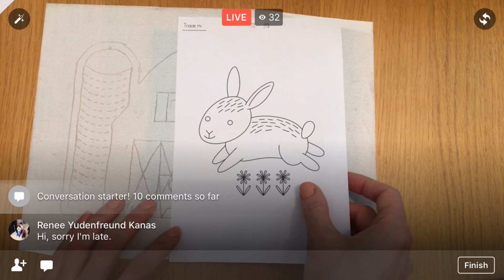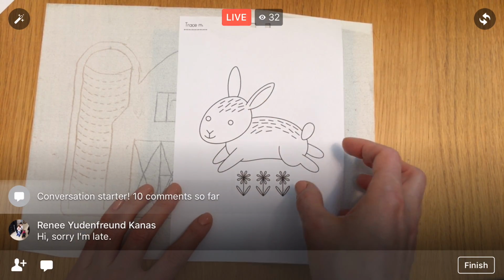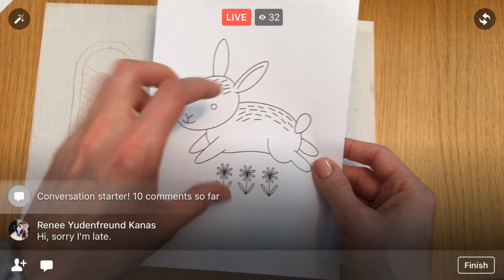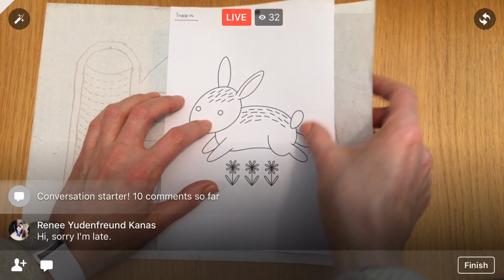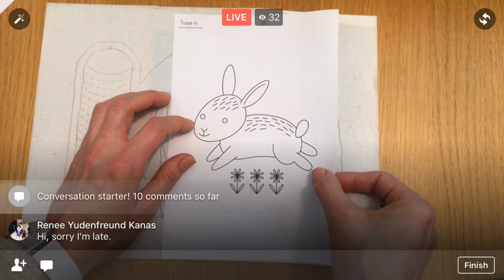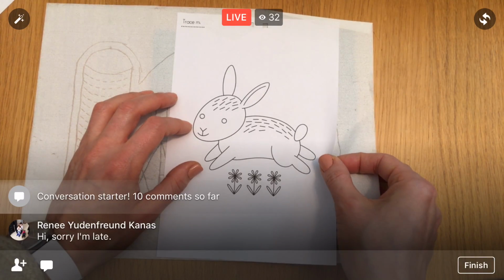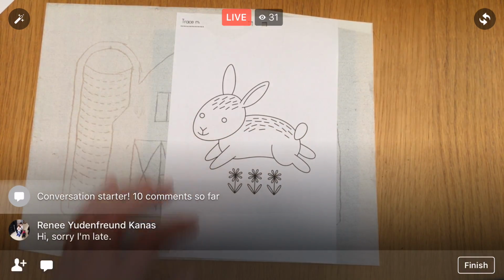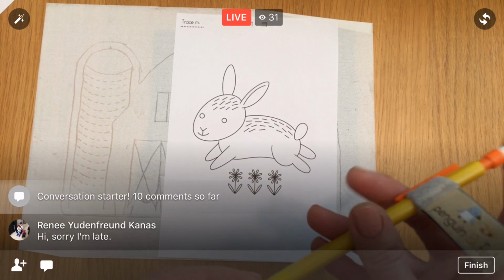Then you put your design on top of that. So this is not the reversed one. This is the bunny in the correct direction. So let's just kind of place the bunny in the middle. All right, that looks pretty good. And then you want a blunt object.